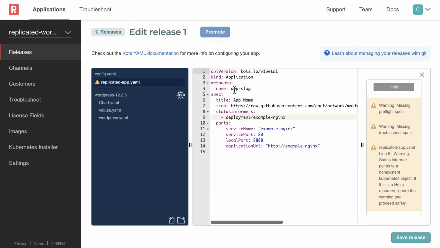Before I deploy the application, I do want to modify this. I want to provide the application name here, personalize it a little bit. So I changed the title to WordPress. The status informer will let me know when the deployment is ready to go, so I do want to put WordPress here. And I also want to be able to access the UI.